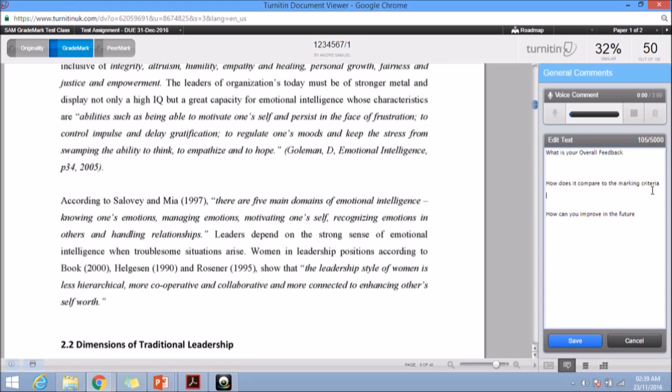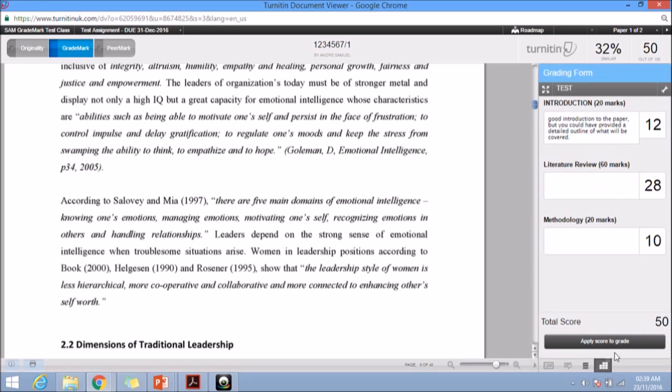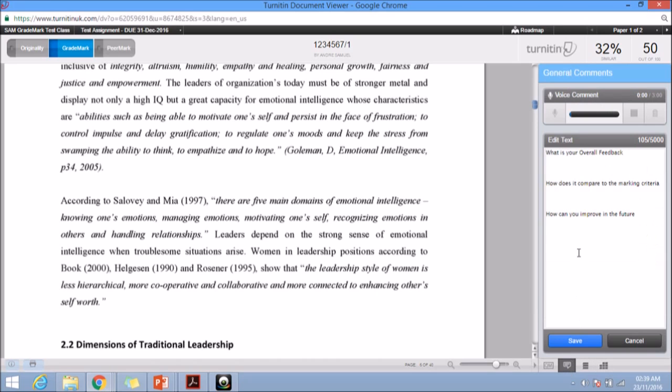How does it compare to the marking criteria? So then you may want to comment specifically on each individual section, and then how can you improve in the future? So you may have identified weaknesses in the paper. You may just want to let the student overall know how they can improve on future papers and so on. Also note there's an option here for voice comments. So you could give these comments, what is your overall feedback, comparison to marking criteria, and how can you improve in the future, using a voice comment, for example. So you just press the record button there, and you could give up to a 3-minute long voice comment.